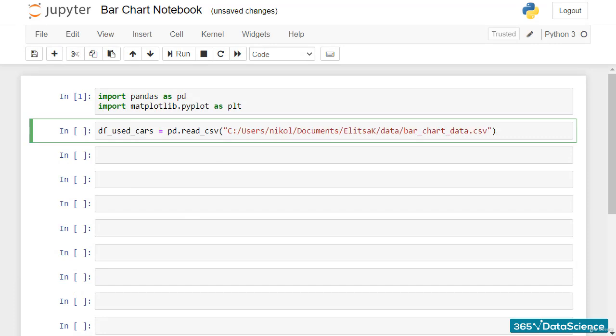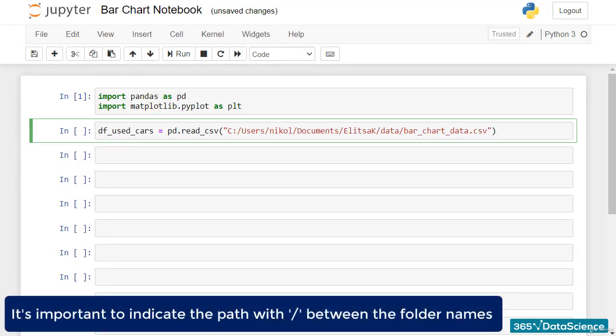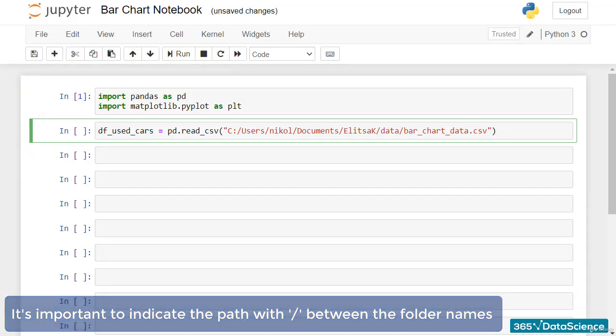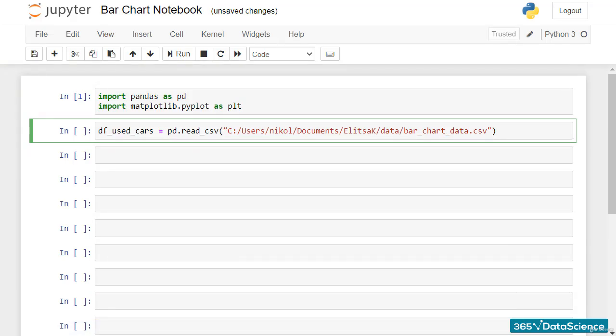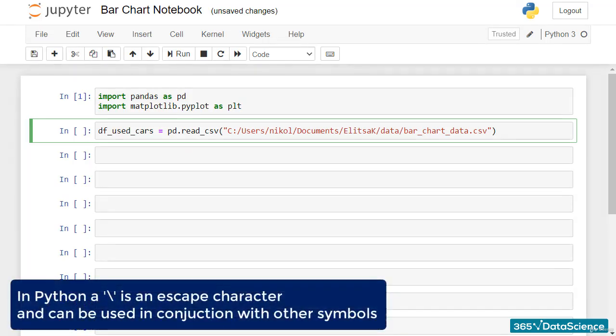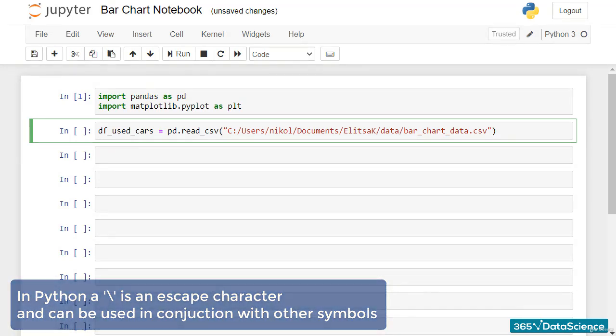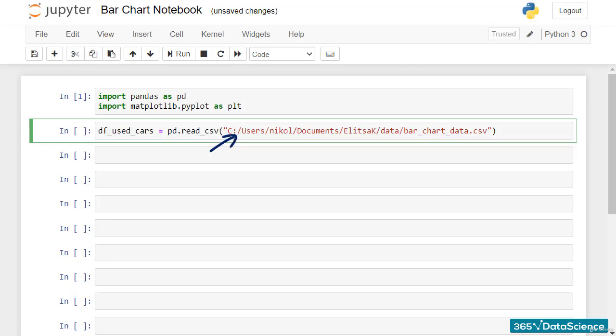Here, it is important to indicate the path with forward slashes between the folder names. This is counterintuitive, as the path locations in your Windows or Mac are always specified with backward slashes. However, in Python, a backward slash has a different meaning. It is an escape character and can be used in conjunction with other symbols. Therefore, always remember to use only forward slashes when specifying a path to a file.